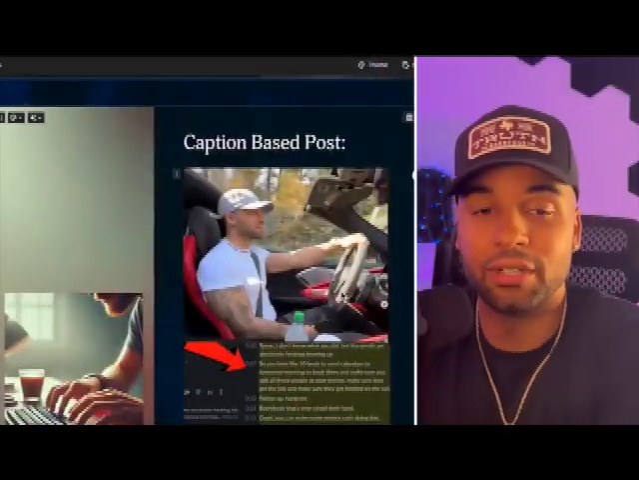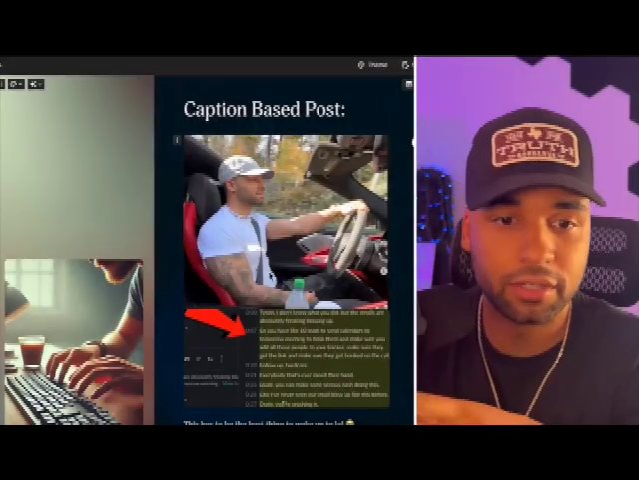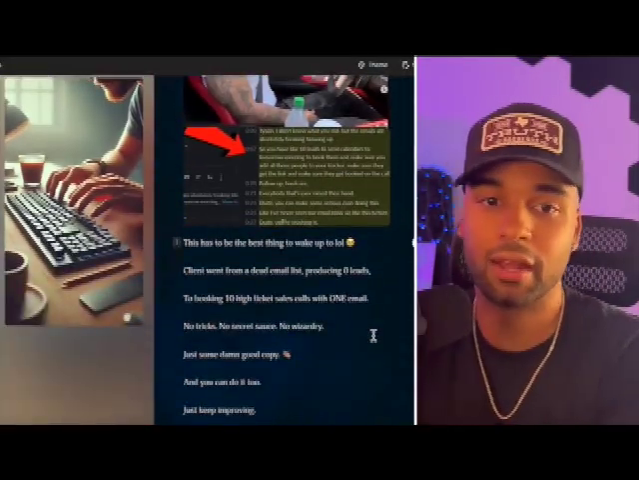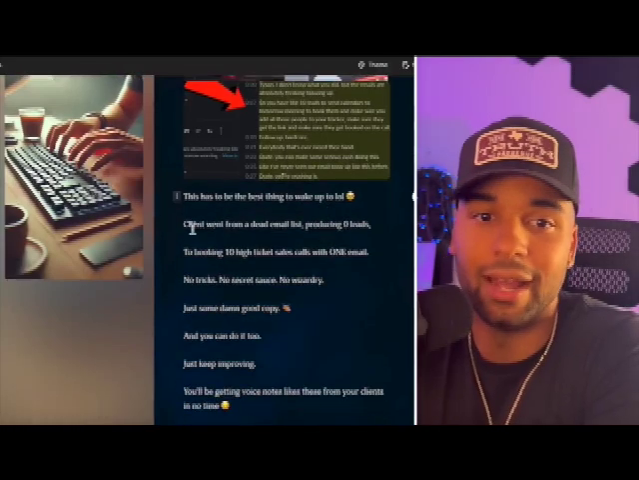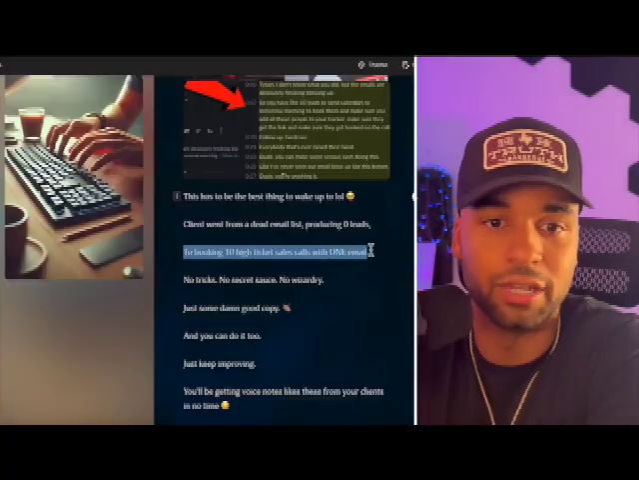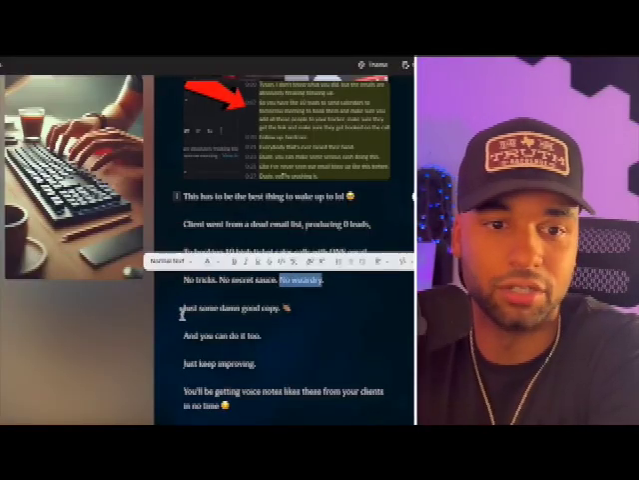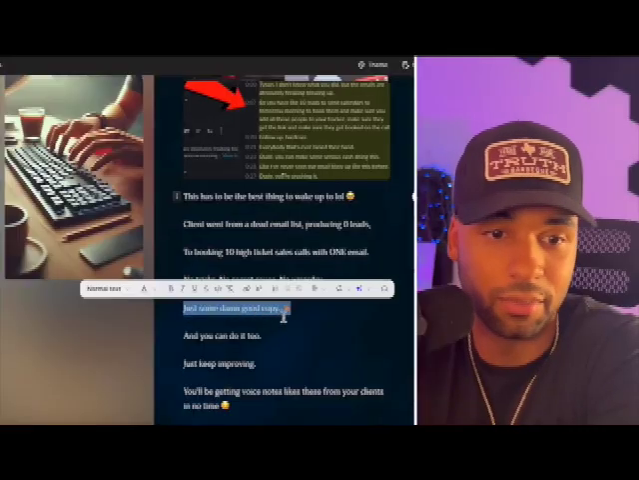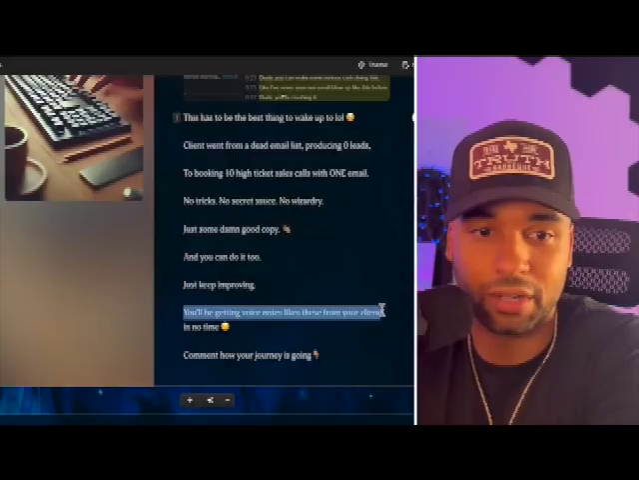Next is a caption-based post. All I did was I took a photo of me and then I put a testimonial underneath. And then I wrote this. This has to be the best thing to wake up to, LOL. Client went from a dead email list producing 0 leads to booking 10 high-ticket sales calls in 1 email. No tricks, no secret sauce, no wizardry, just some damn good copy. And you can do it too. Just keep improving. You'll be getting voice notes like these from your clients in no time.